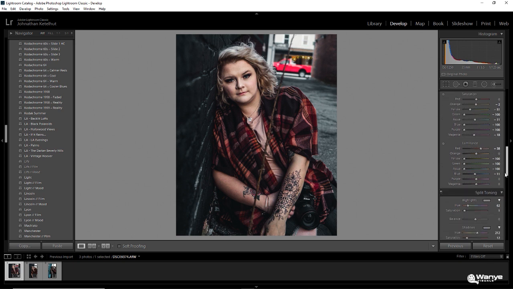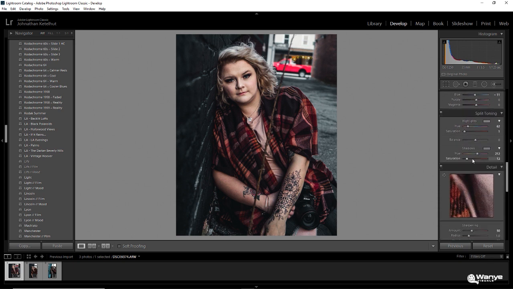And the split toning, I don't really do much with the split toning. As you can see, there is split toning in here right now. That's due to the preset that I put up. But yeah, I'll get more in depth with split toning in another video.